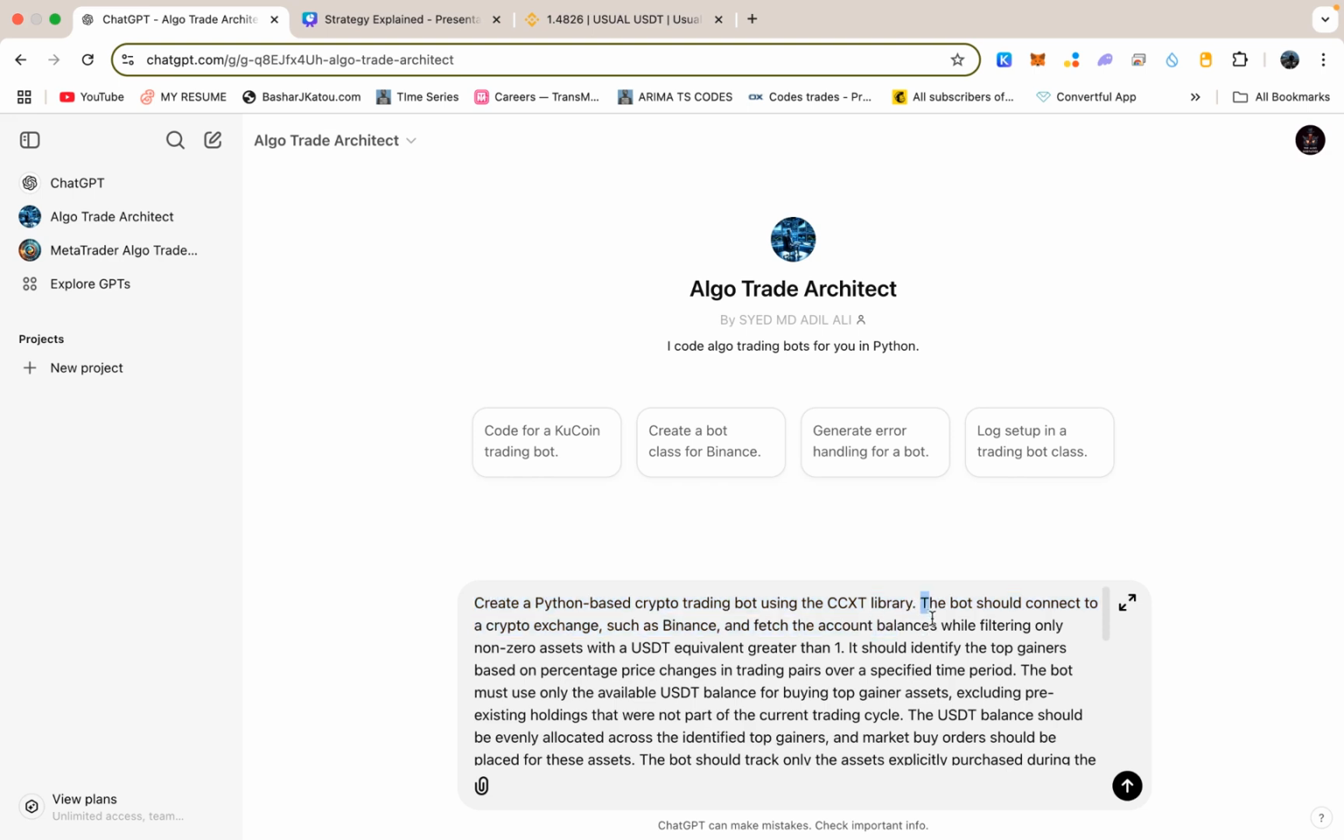The bot should connect to a crypto exchange, such as Binance, and fetch the account balances while filtering only non-zero assets with a USDT equivalent greater than 1. It should identify the top gainers based on percentage price changes in trading pairs over a specified time period. The bot must use only the available USDT balance for buying top gainer assets, excluding pre-existing holdings that were not part of the current trading cycle.